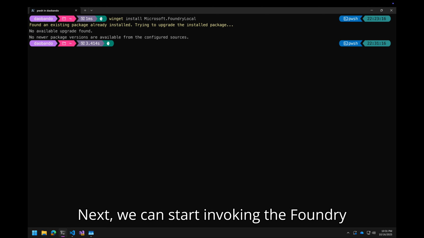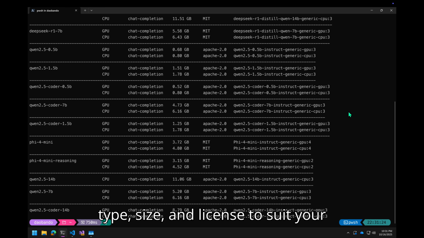We'll start by listing the available models. Here, we can see models from multiple vendors available to be run locally in your device, each displaying a name, compute type, size, and license to suit your needs and hardware capabilities.